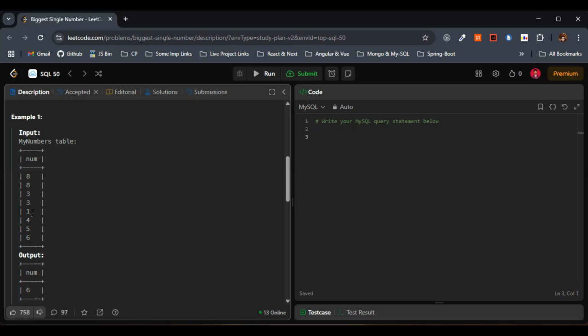A single number is defined as a number that appears only once in the table. Here you can clearly see 1 appears only once in the table, 4 appears only once, 5 also appears only once, and 6 also appears only once, right? So these are the 4 numbers which appear only once in the table.